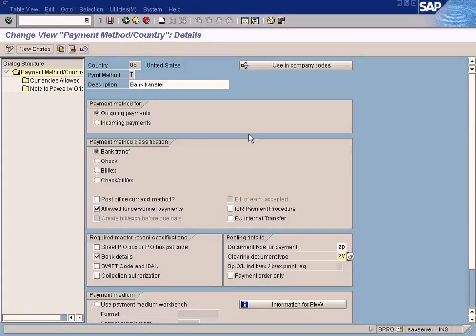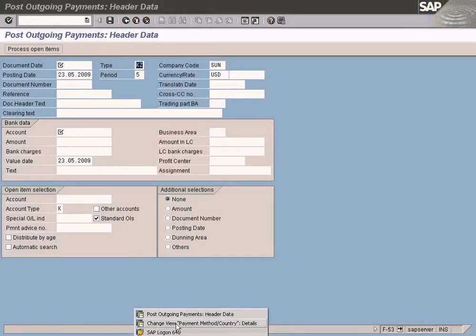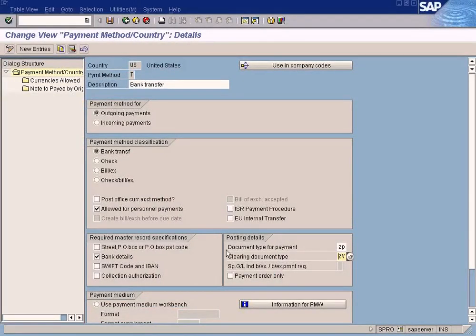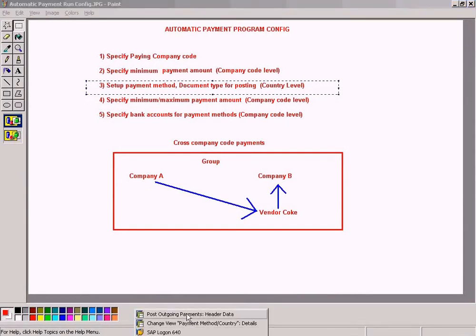So clearing document type, just ignore it. This is used for cross company code payments, so I don't want to elaborate on that because only very few companies are using cross company code payment. You know what a cross company code payment is, right? This is the one. Alright, and let me just go here.